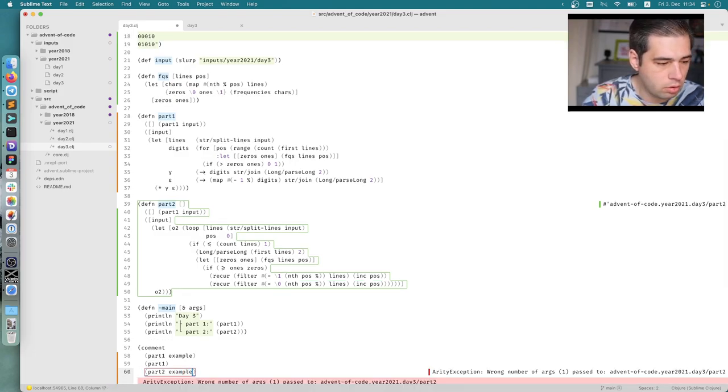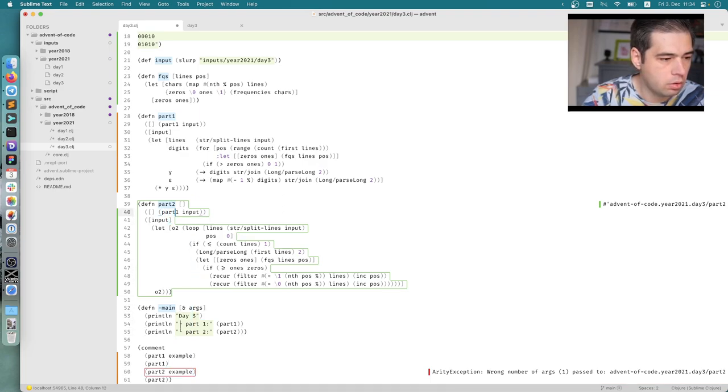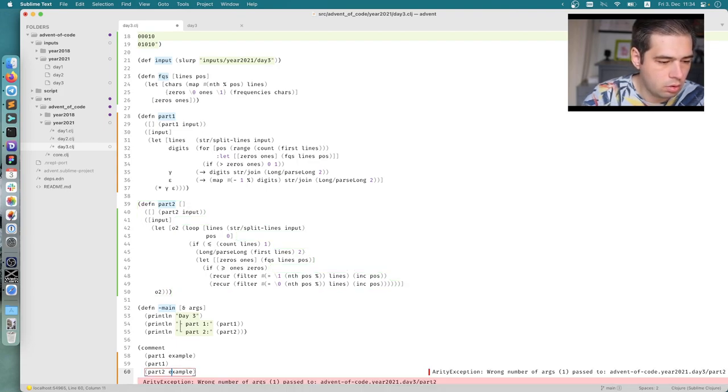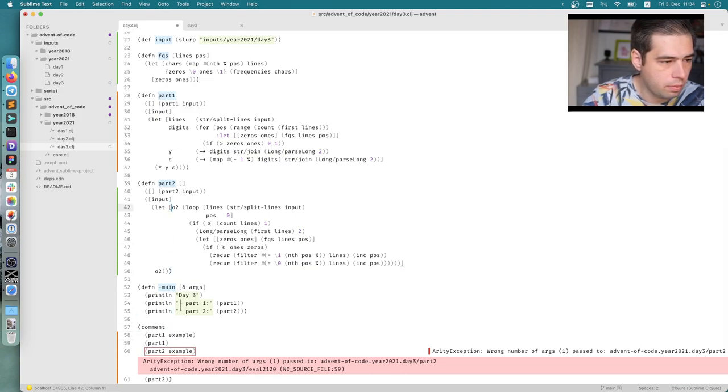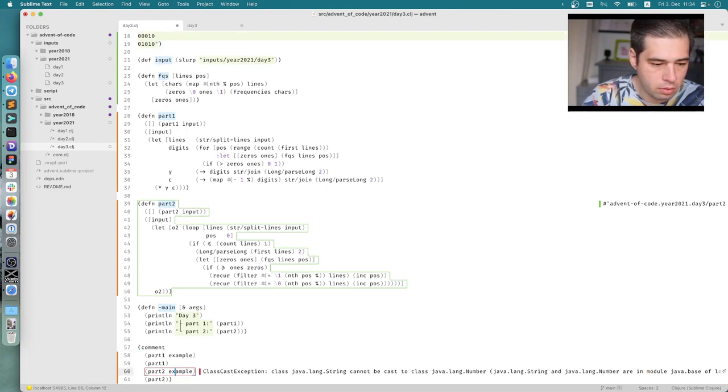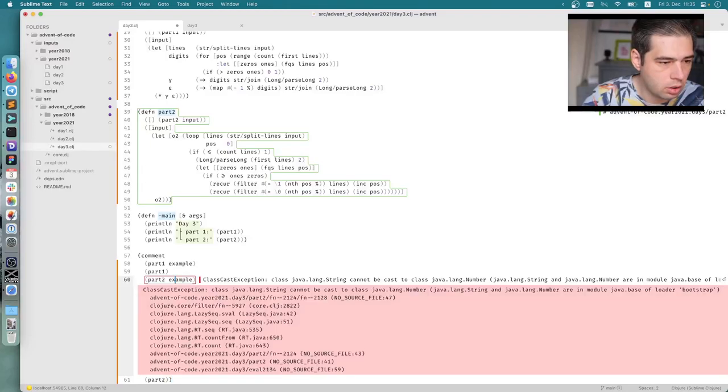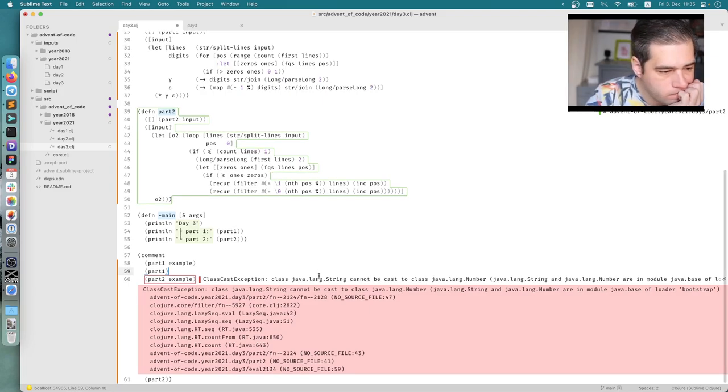Okay, it didn't work. Part two. Oh, sorry. What? String can be cast to class number. What do you mean? Which string? Which string, which string, which string? Oh no, yeah, probably messed this up.